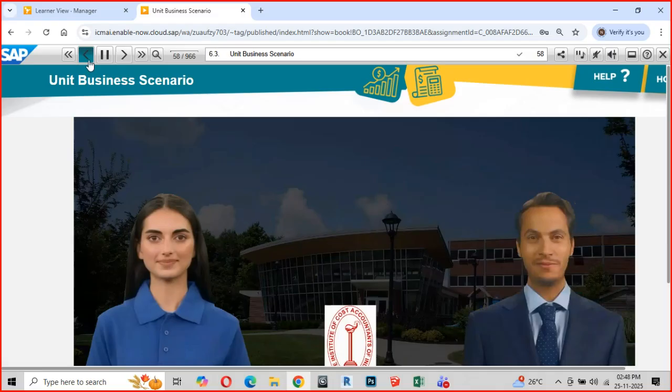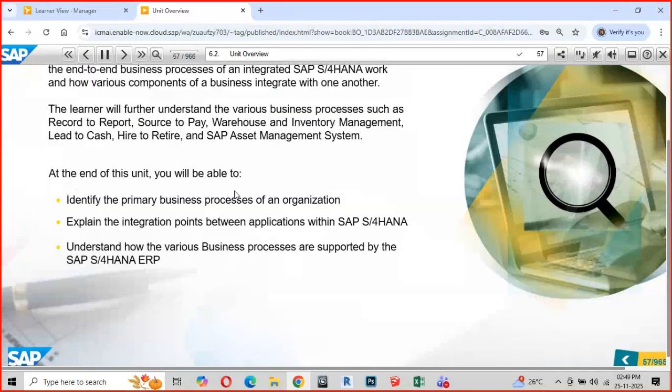Explain the integration points between applications, whether it is ECC or HANA. All right. It's not only with HANA that you do the integration. We also had the concept of integration even in ECC. As I said, conceptually, there is nothing different at all. All right.